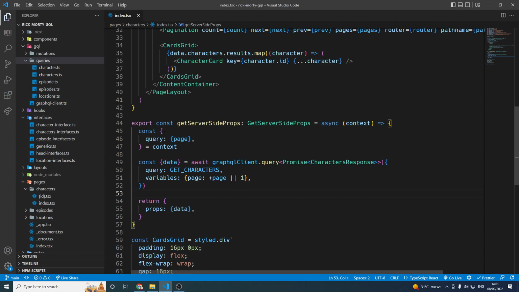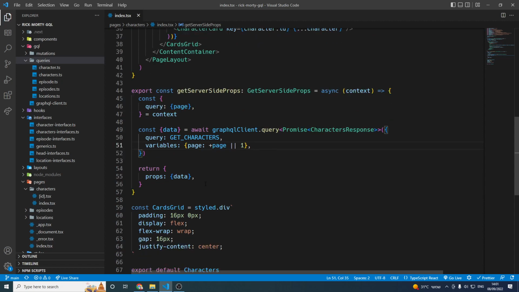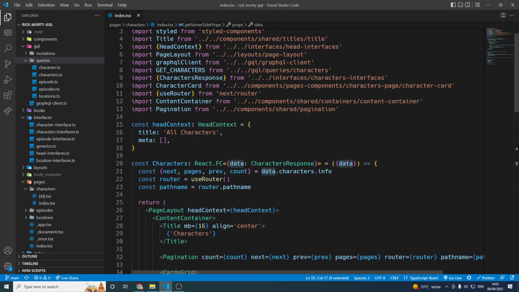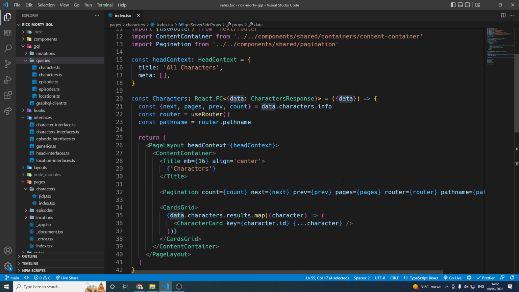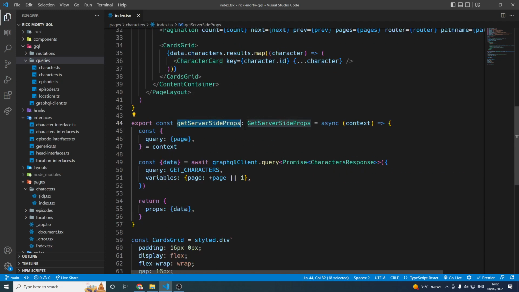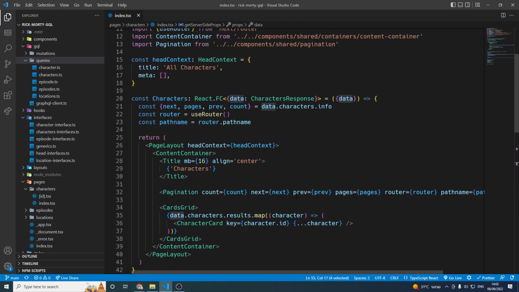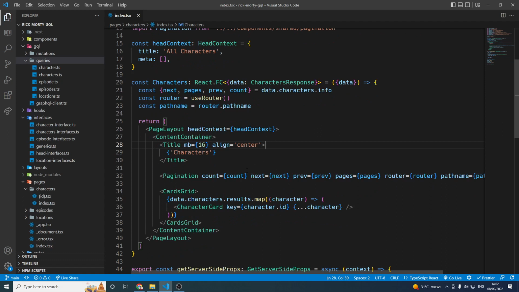Yeah, so this is how you do the server-side query, and you pass the props as data. You can see that I get the data over here, I pass the data through the props, and then I get it in the client. And this is actually everything there is to server-side rendering. I'm getting the function getServerSideProps, getting the data, and passing it to the component. Then over here I already have the data, and I can do whatever I want with this.